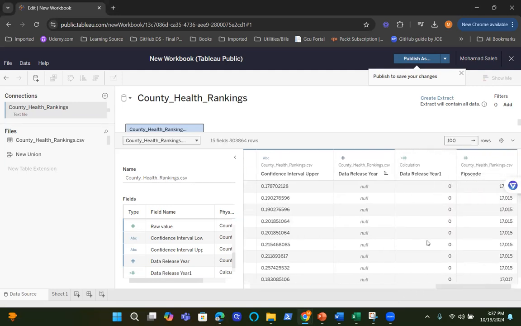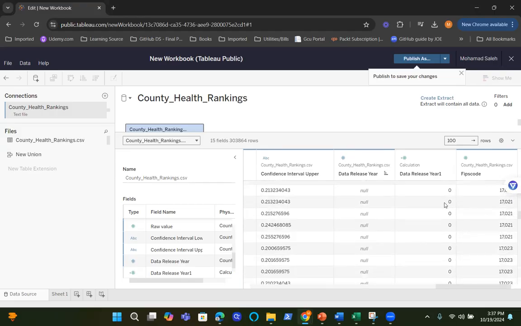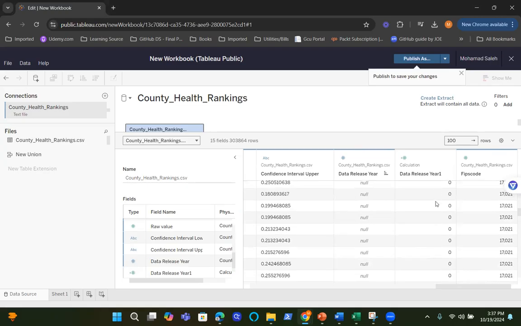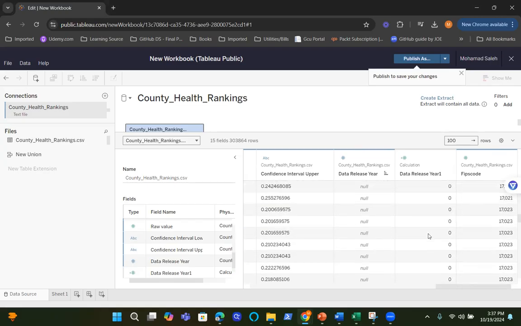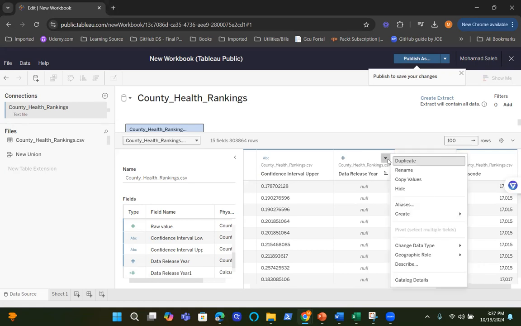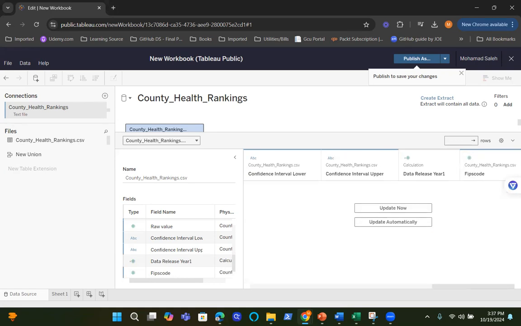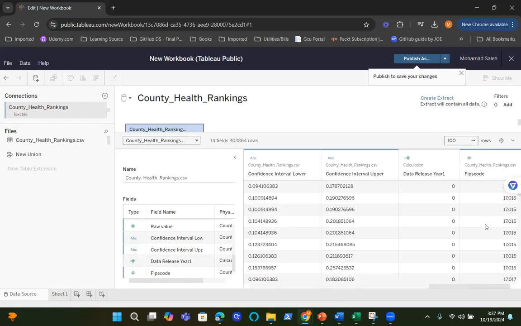Then it's going to create this new calculated field to the right of the original one. So data release 1, and each field that has a null value now has a value of 0 because of that ZN function. Scroll down, you won't find any null values on this new calculated field, but these null values are still in the original one. You can hide this one by simply clicking on hide. Of course, you need to update now to get the new extract of this data set.